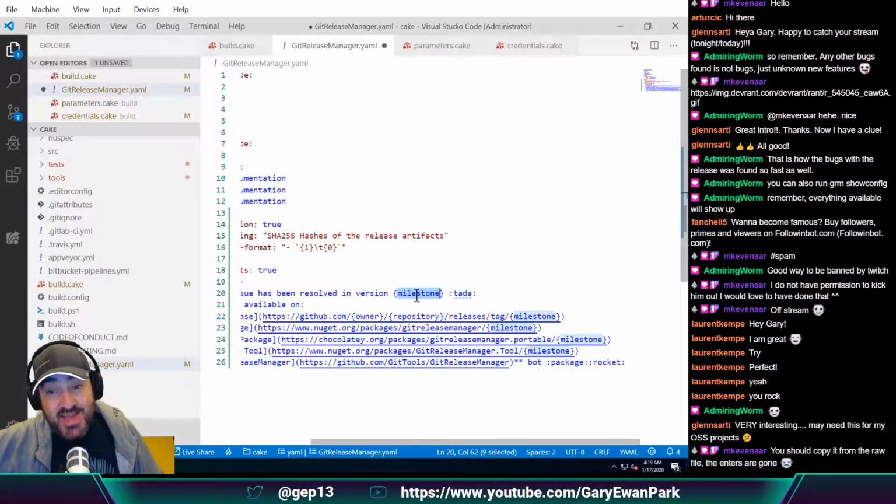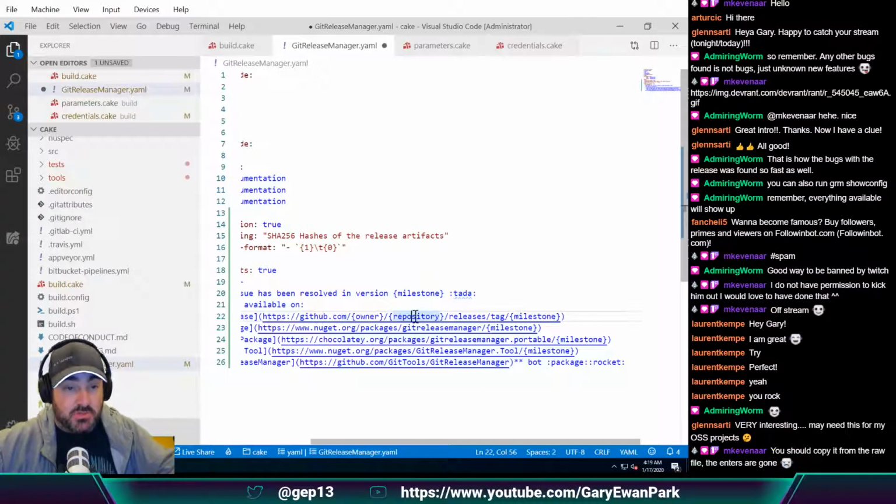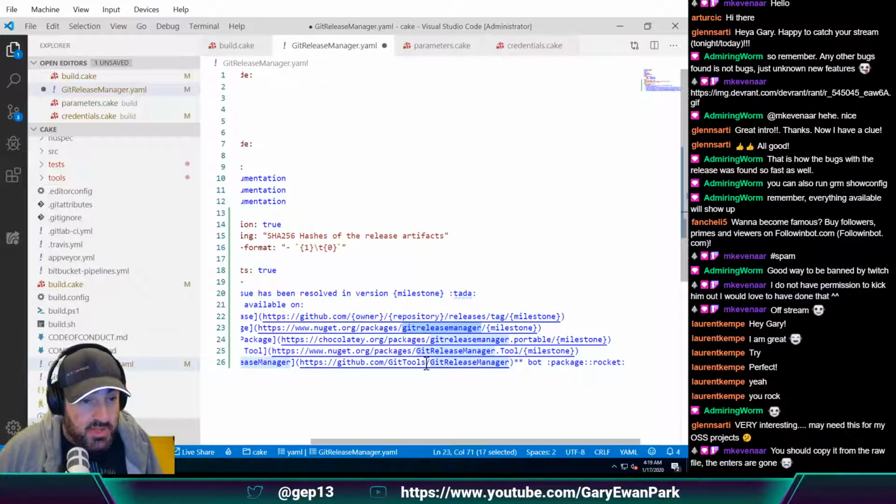So you'll see here that the milestone we already know about because this operation is happening as a result of closing the milestone. So we already know what milestone it is, i.e. the version number. We already know the owner and the repository because GitReleaseManager is tied to those two things. So you don't have to provide those things. You get them in a tokenized way. This one we will have to change.